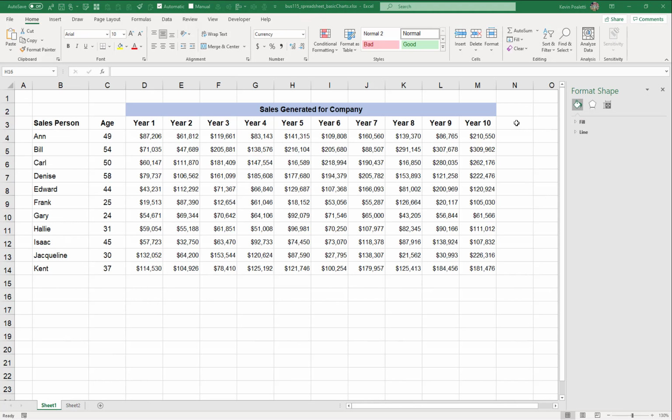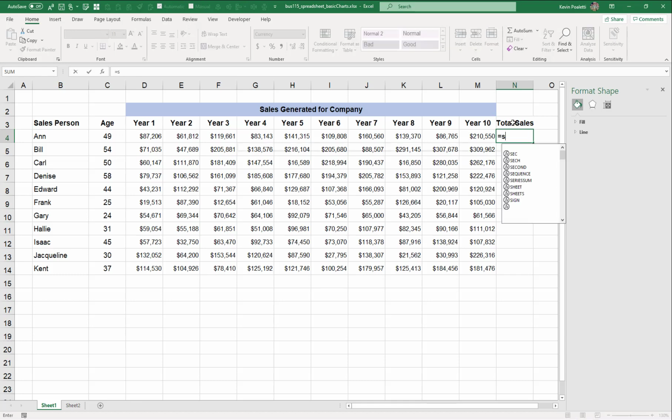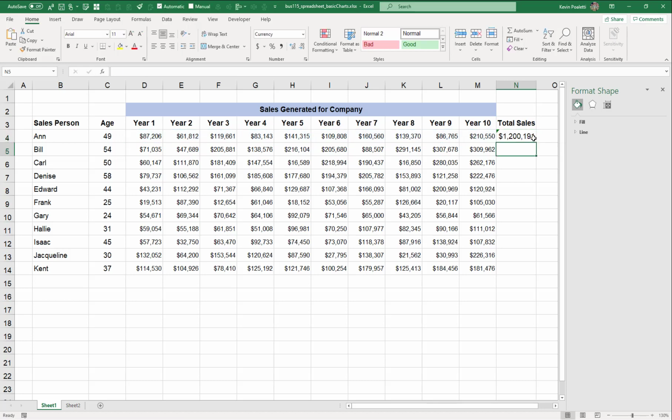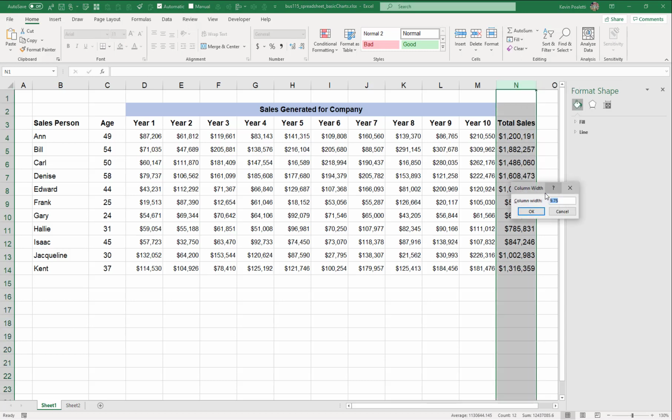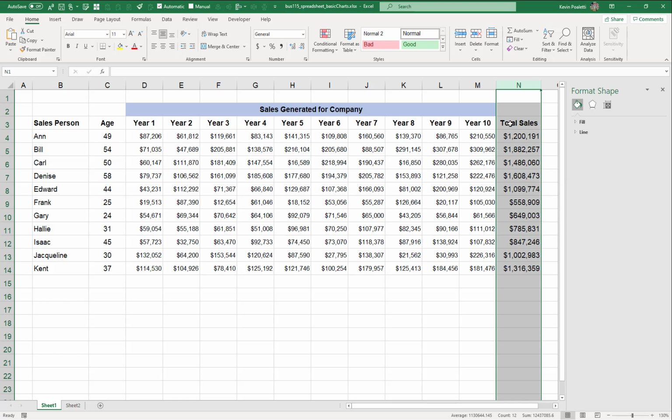Let's create another chart that shows the total sales over the last 10 years for each salesperson. To do that, we'll calculate the total number of sales here, and then we'll use this formula and copy it down. Now you'll notice here it says the formula omits adjacent cells. Sometimes Excel tries to catch errors for you. In this case, we know that we didn't want to include age in that sum calculation, so we can choose to ignore the error. We'll make this column a little bit wider to accommodate the larger number.